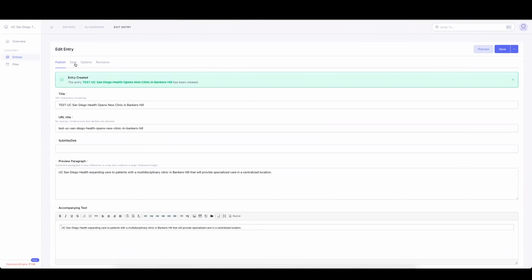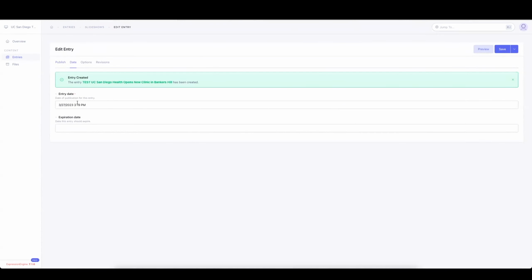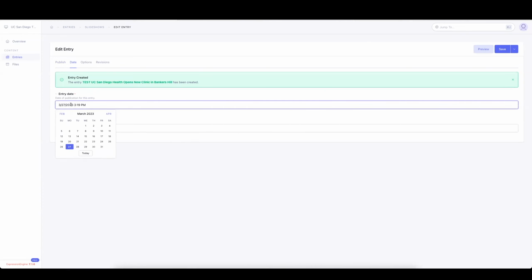If you would like to update the date, so if you are putting this slideshow together, but your story will not be ready until next week, and you don't want the slideshow to be available on the site or viewable before your story is published, and you want to make it the same time as your story, you can go into this date tab here, click on this field, and you can update this here to whatever day and time. And you can save.